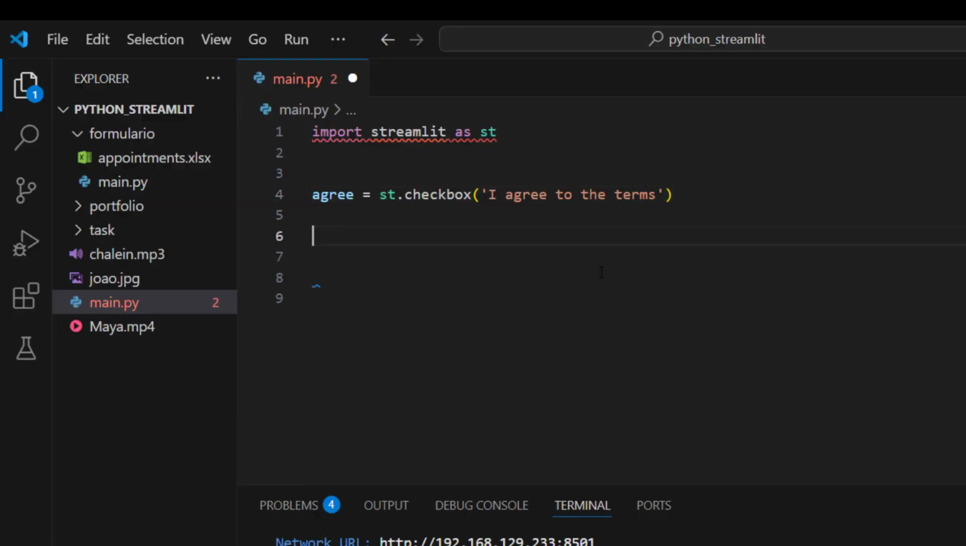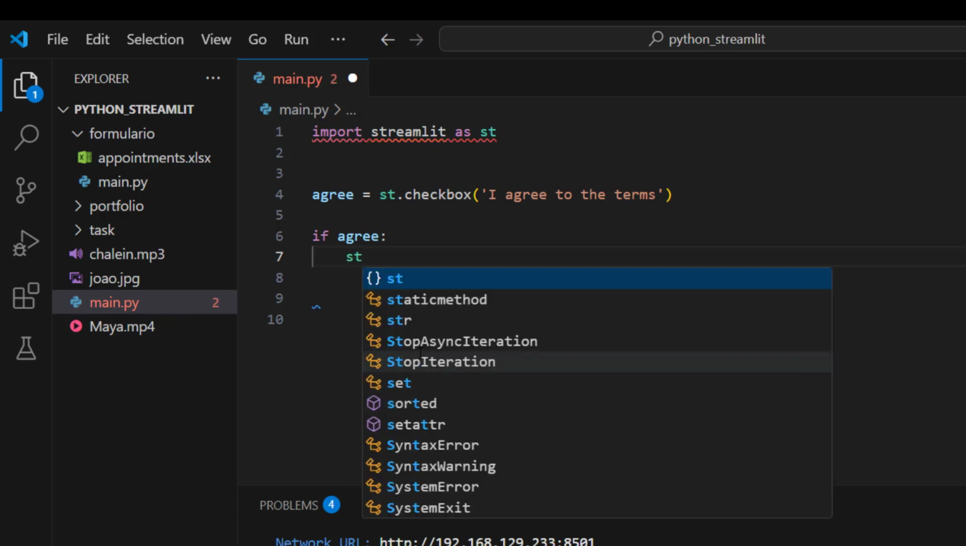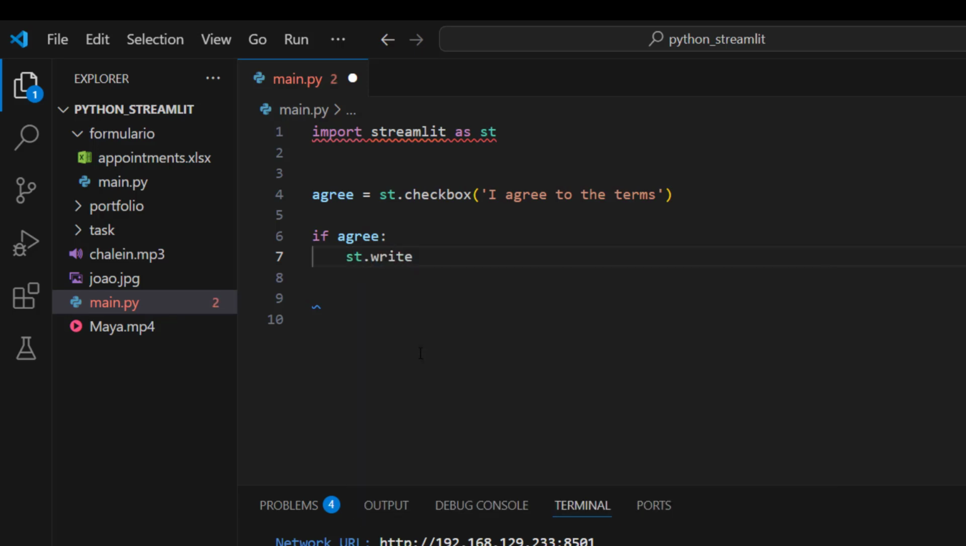In order to get the value that this checkbox returns, we need to do something like this. As we said, checkboxes return two values, either true or false, a boolean value. For example, if agree, where agree is the variable which is getting the checkbox, then st.write, let's write in the app itself, "Thank you for agreeing".